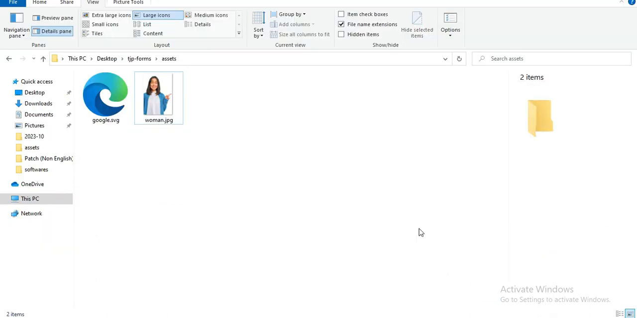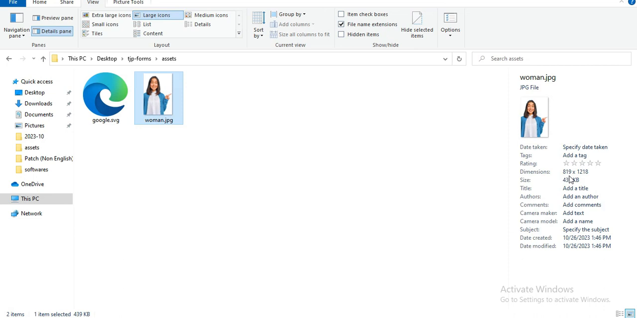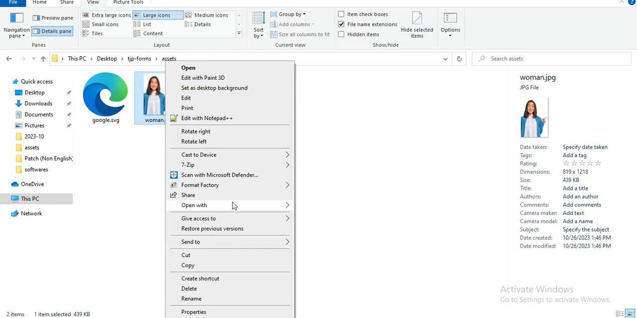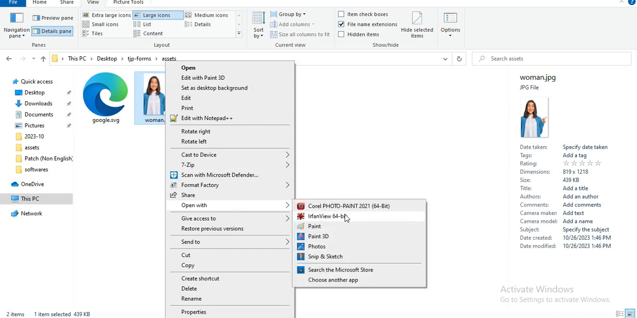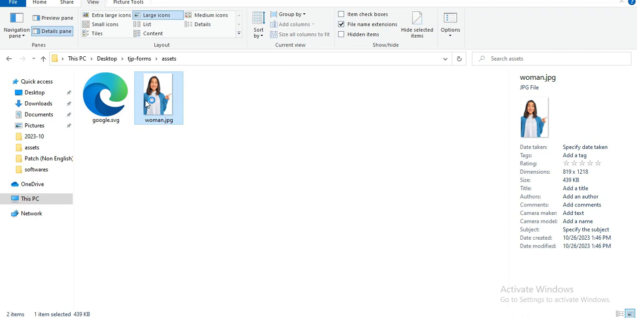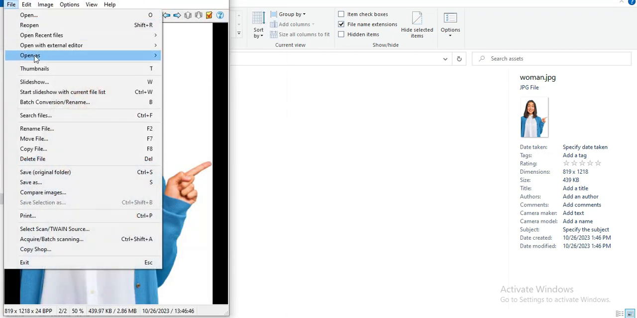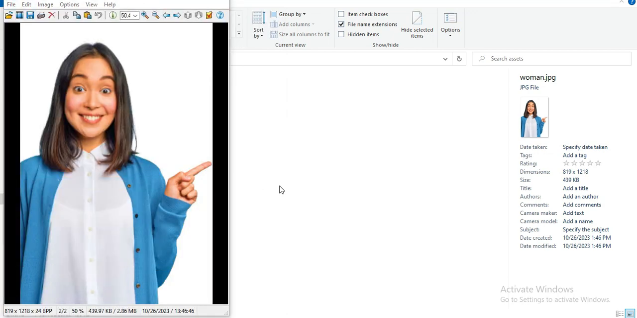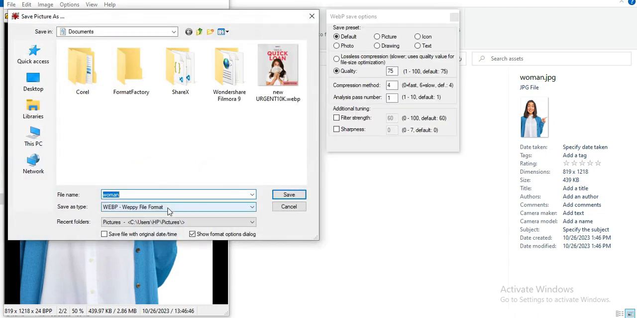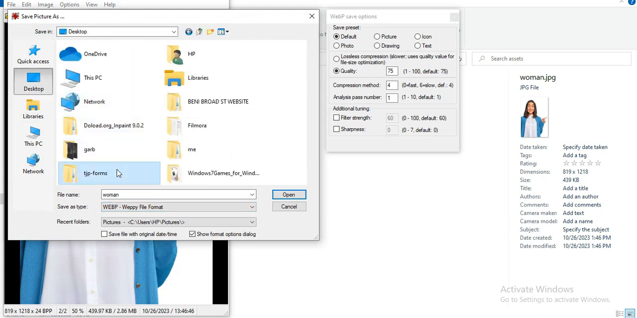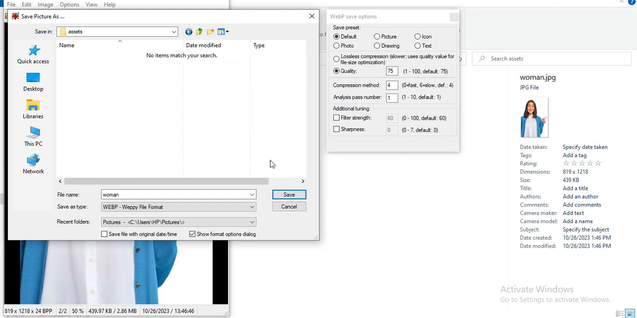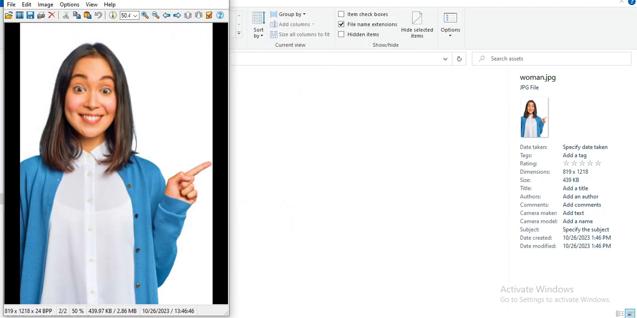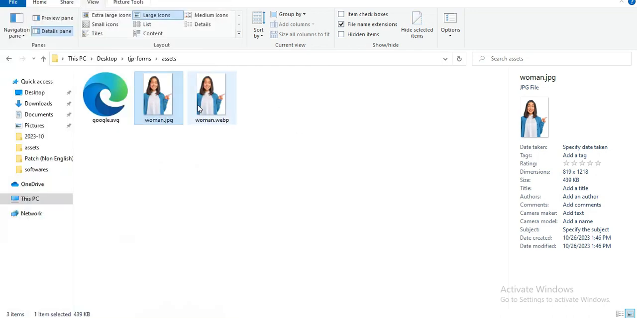Alright, so there's a file format called WebP. What I'm going to do is open this big image in IrfanView. This is it. So I'll open it, then go to File, then Save as. I want to save this file as a WebP, then go to where the file is located, which is TJP Forms assets, and save it. So basically I'm just changing the format of the file.